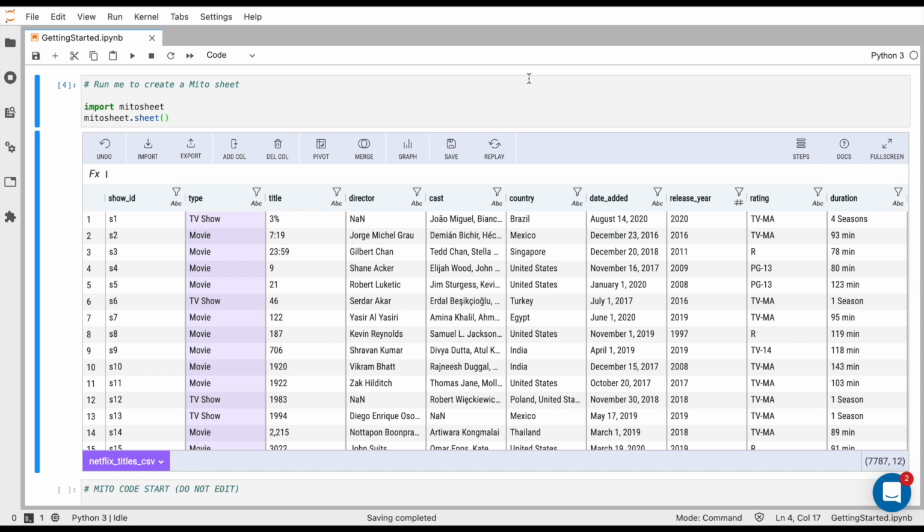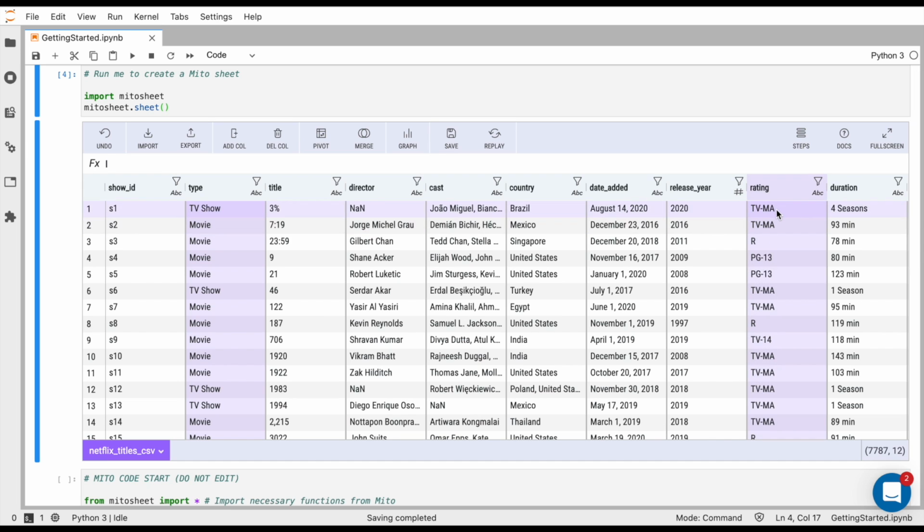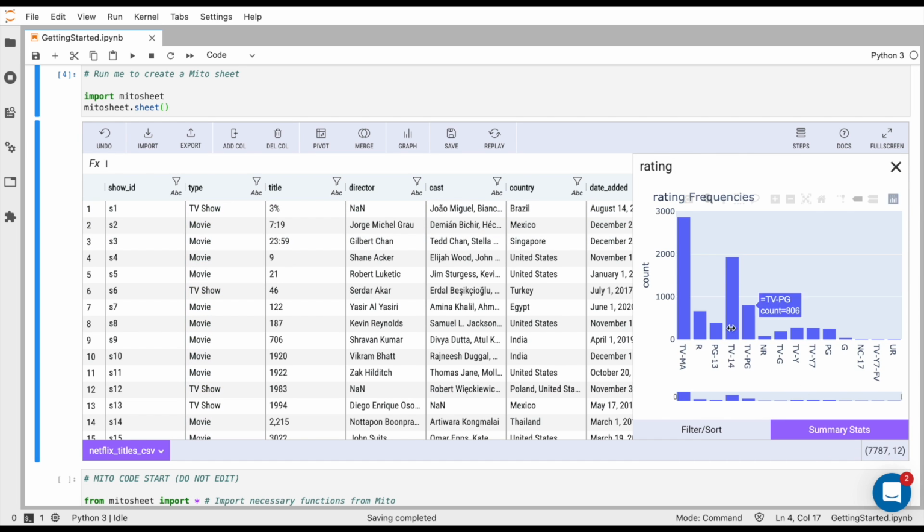And the other data point I'm interested in here is the rating. So what these movies and TV shows are rated. Again, I'm going to look at the summary stats for those. Here we can see TV-MA, TV-14, and TV-PG are the most common ratings. And again, we can see the exact values for each of them on those labels that pop up.